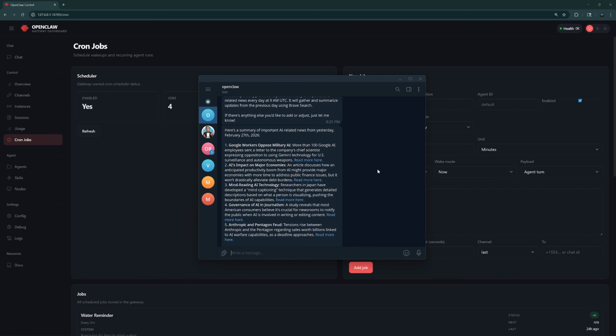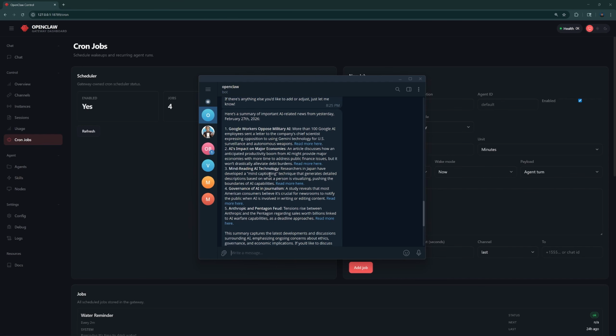All right, so the next use case I want to show you guys is actually very simple to set up, but it's insanely powerful. One of the most practical use cases for OpenClaw that I've found so far. Imagine every day you wake up, let's say at 9 a.m., and you get a text message on your phone, and it's a summary of all the important AI related news from the day before, or maybe the week before, however you want to set it up. It's going to summarize all the important news that you want.